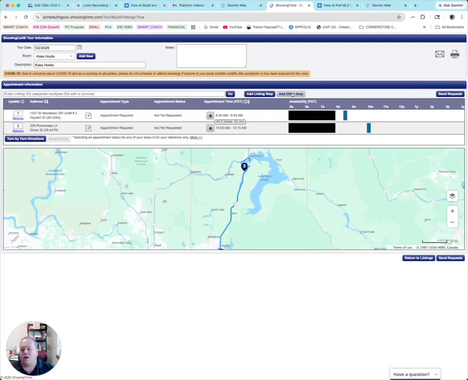And then when we've got all those lined up, we're going to hit send request. That's going to send a request to the seller and the agent. And then the seller can choose to accept that, and then we're in and we can show the property.